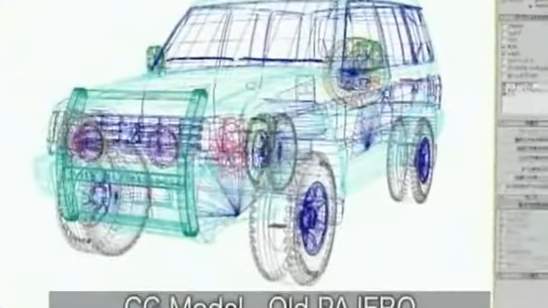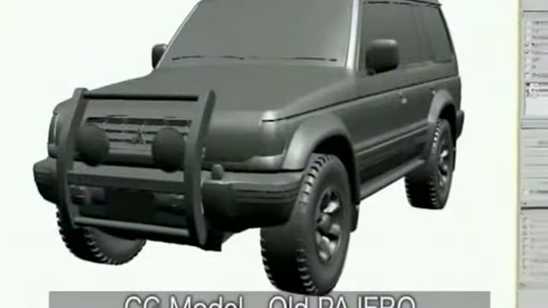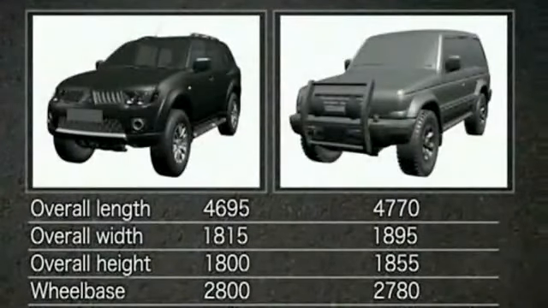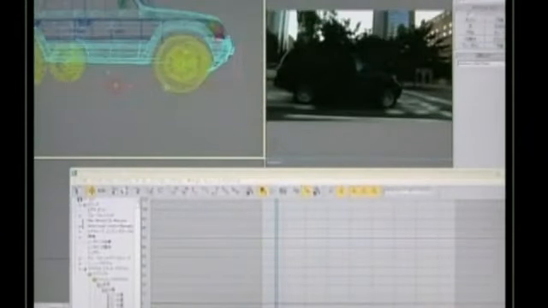To reproduce the movements of the dummy car, a CG model of the old Pajero was prepared. As there are differences in body configuration and size between the two cars, the CG model of the old Pajero was used to accurately reproduce the movements of the dummy car and then replaced with the Pajero Sport.